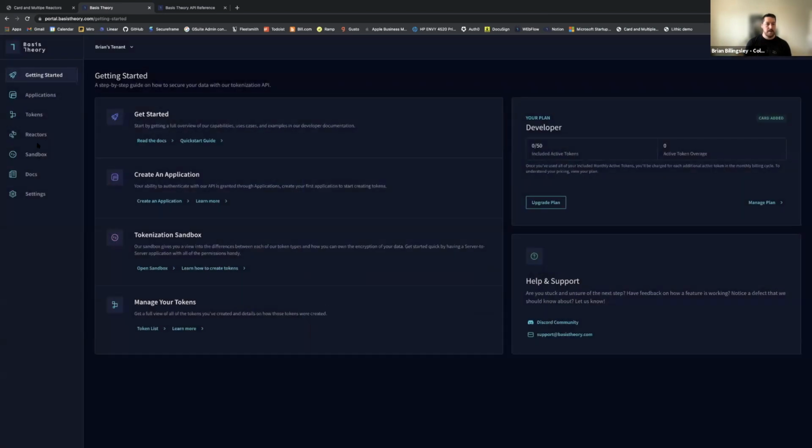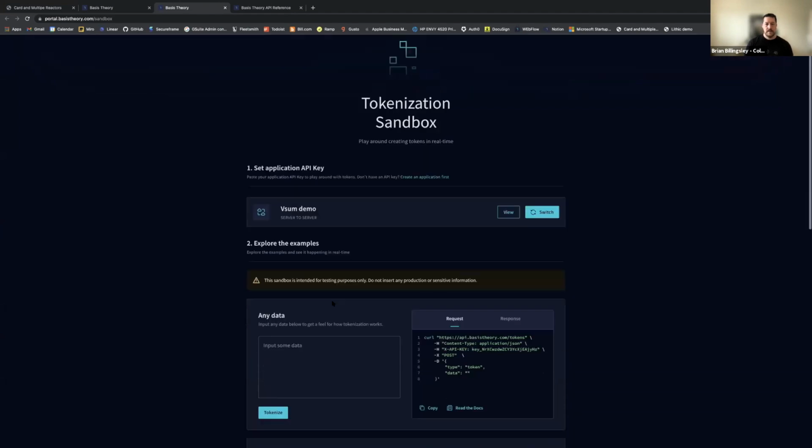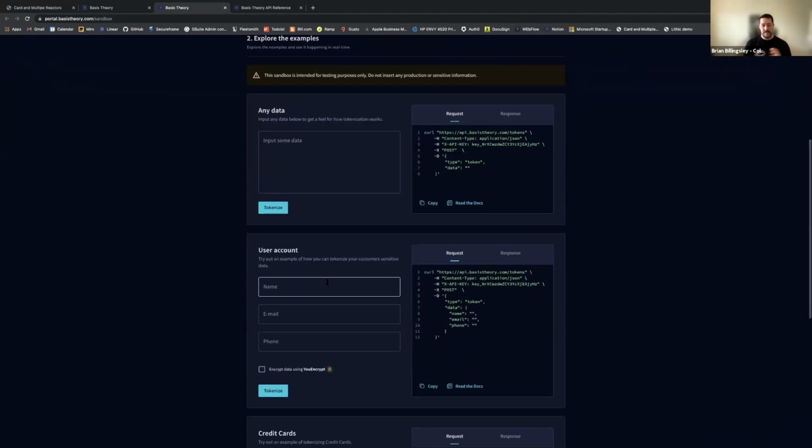This is just showing you how you're getting data into our system, and then I'll show you in a minute how you use it. So let's jump over to the sandbox. I'm going to put that API key in here. This was something that our team built to really just showcase all the various ways you can use our product.